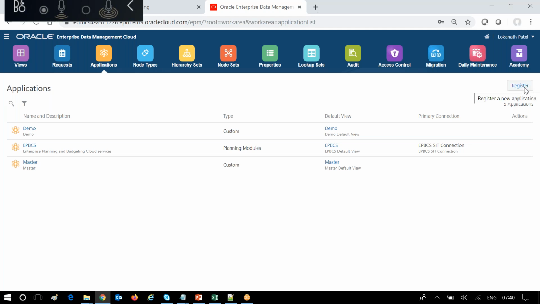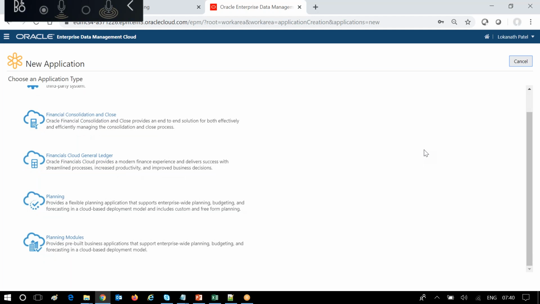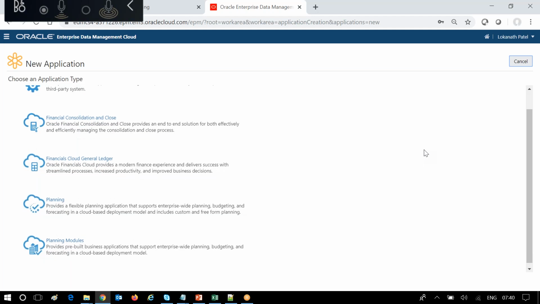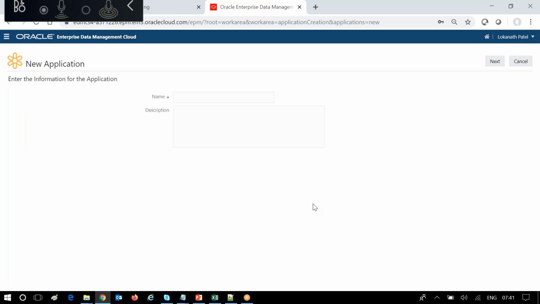So click on register. Here the different application types are available. You have already seen that one. For the financial cloud general ledger application, select financial cloud general ledger. Here it is asking me the name and the description. Name should be mandatory, description is optional. So let me give the name as Fusion GL. Description also I'm putting the same.